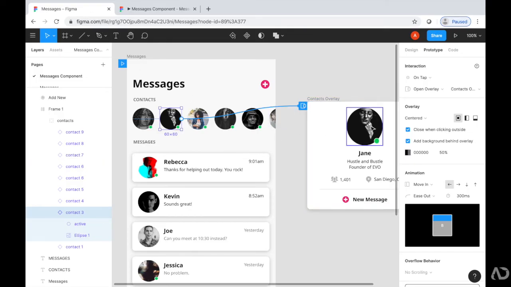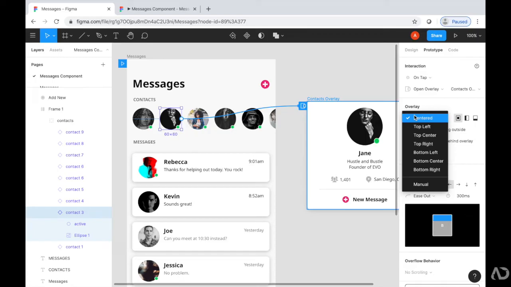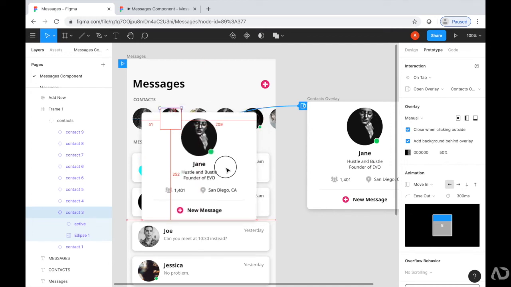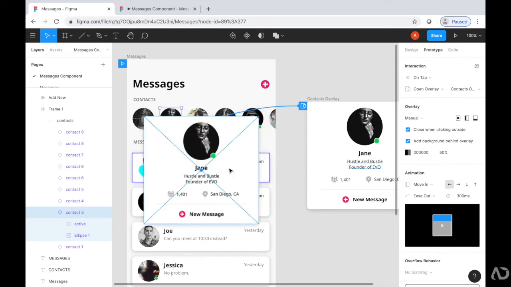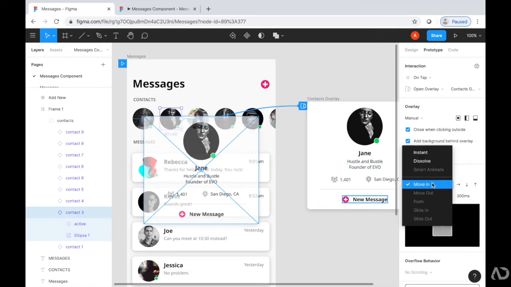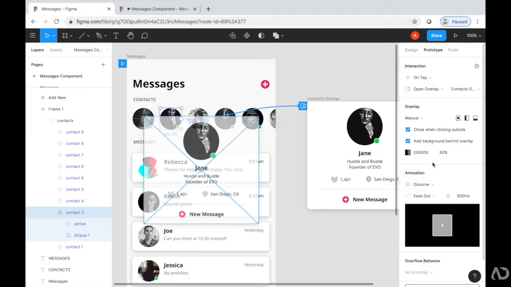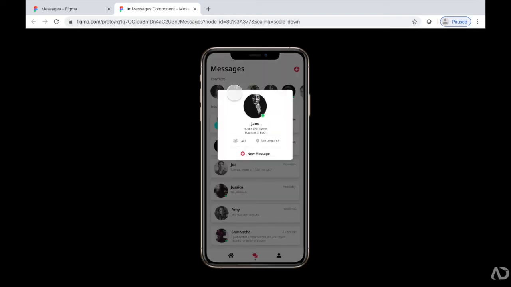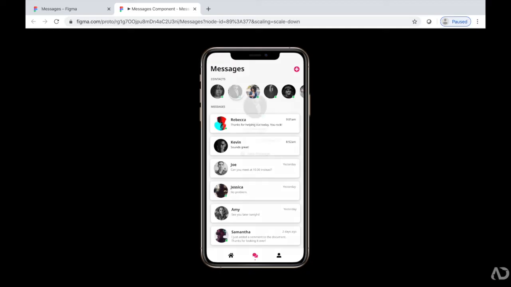Maybe instead of it being centered, I'm going to make it manual. So here I will actually place it right around here. And then I'm going to want to change the animation. So instead of it being a move in animation, I'm going to want it to be a dissolve. And instead of an ease out, I'll do ease in out. So let's see how that looks. I refresh the prototype. And now when I tap on it, it's much more natural. And when I tap, it all disappears.